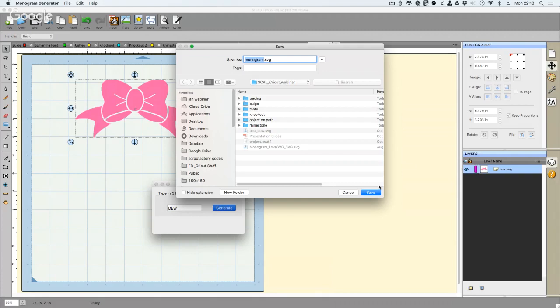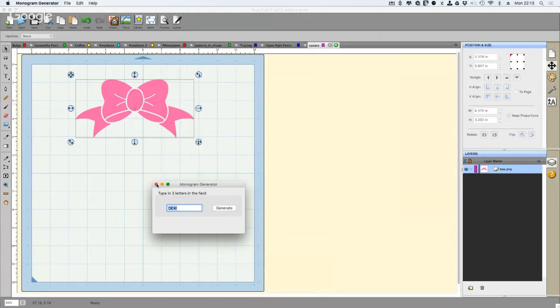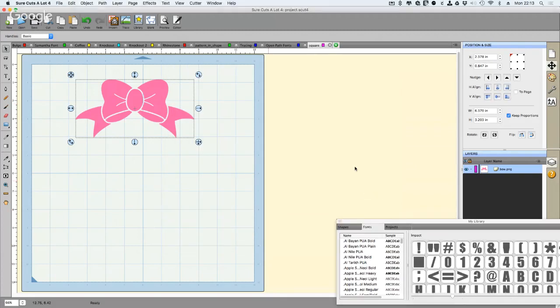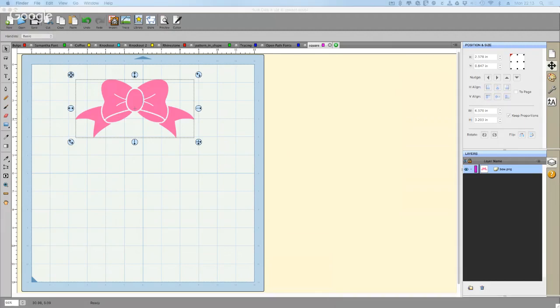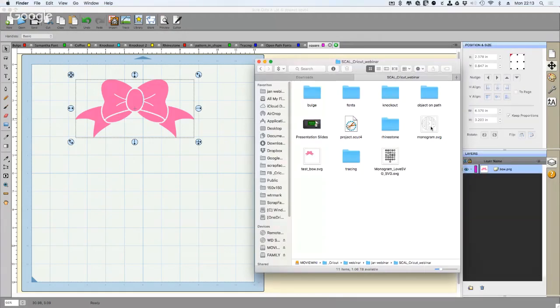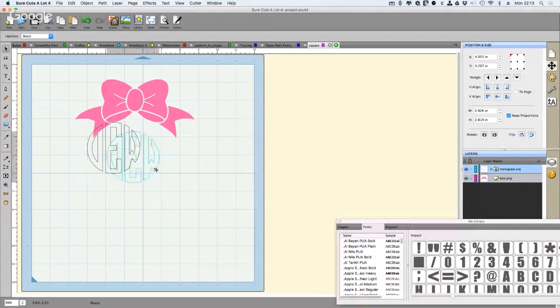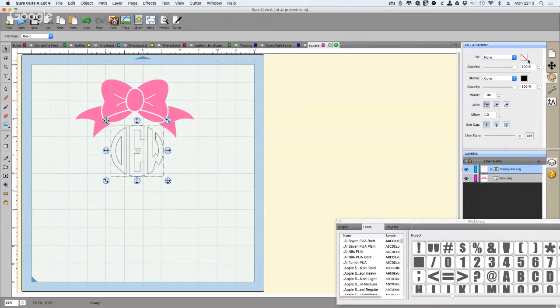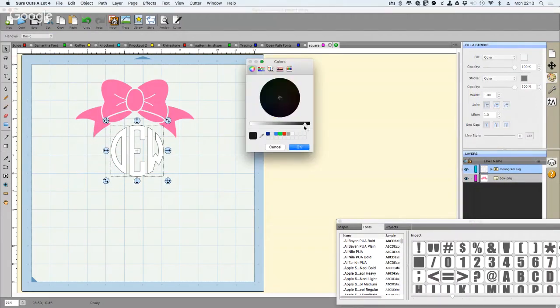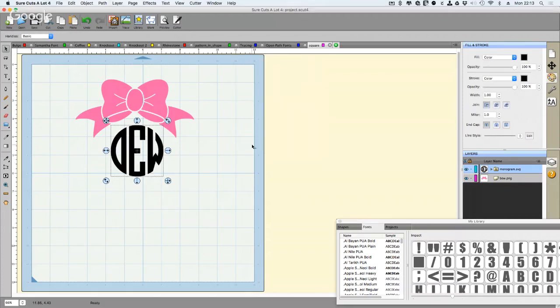Now I can go ahead and save that there. And guess what? I'm going to go ahead and open up that folder. You see where we just created that DEW right here? Go ahead and drag it in, and there it is. And of course, we can color it whatever we want. Make it black to match that video, or match the presentation anyway. So that's how easy it is to create things with tracing and then that little monogram app, right?